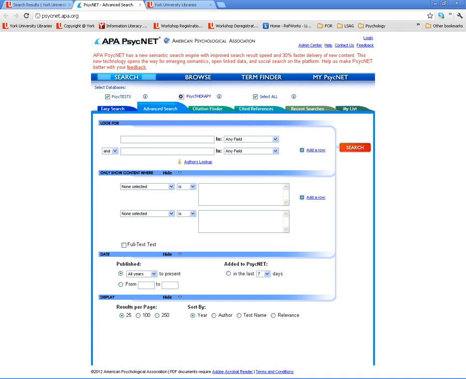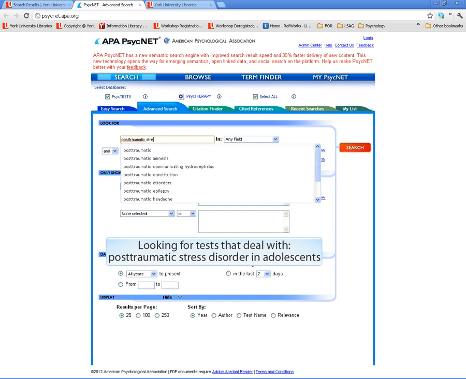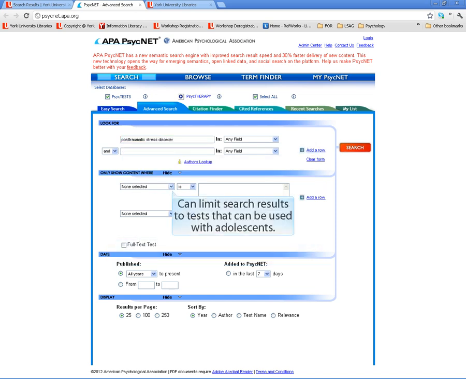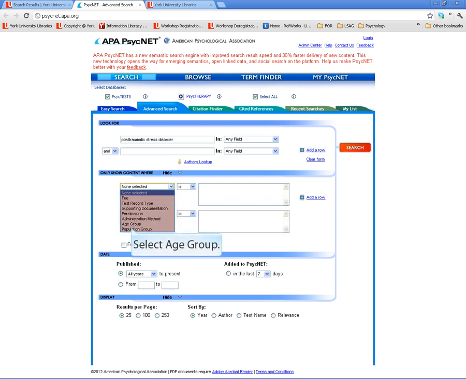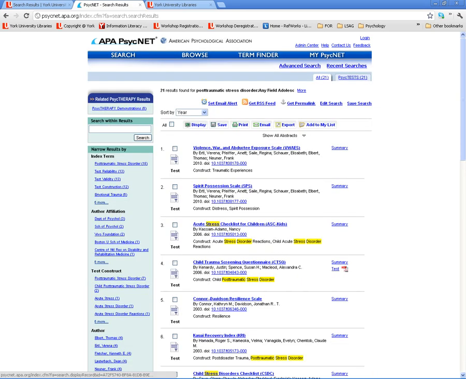So I'm in the database and I want to make sure that the box for PsycTests is marked. And now I can start to put together a search. Today I'm going to look for tests that look at post-traumatic stress disorder among adolescents. So I can enter my search term, post-traumatic stress disorder. And I also want to limit my search to adolescents. And to do that, I can select the options under the drop-down and select age group, and then go ahead and select adolescents. And that will limit my search results. So I'm going to run the search.